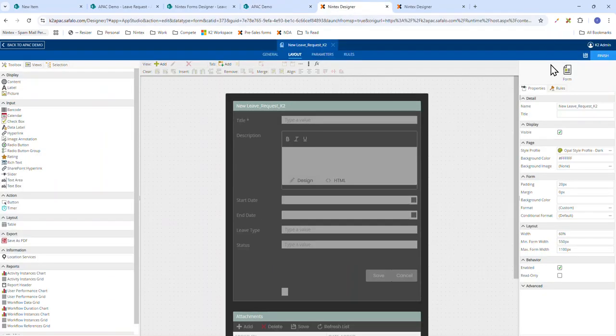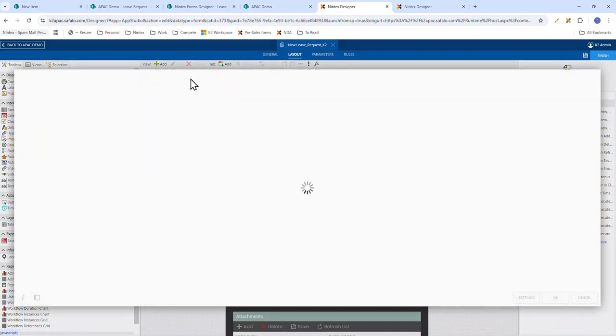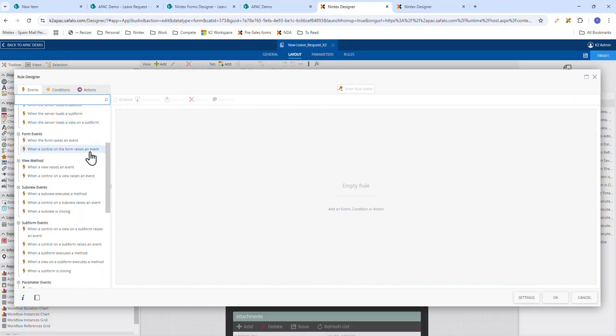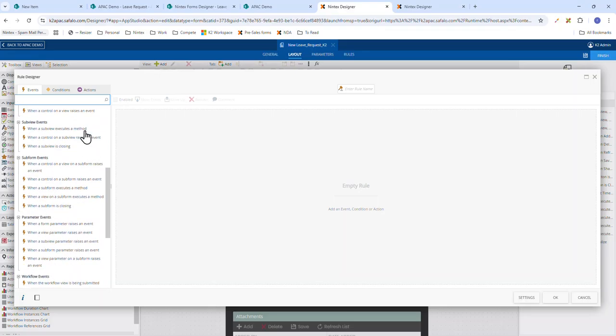We were talking about rules. If you go into rules, you can see the options that you have are a lot more granular. You can literally select the event when you want this rule to be triggered, like when the server loads a form or a view or a sub view, or when a control raises an event and so on.